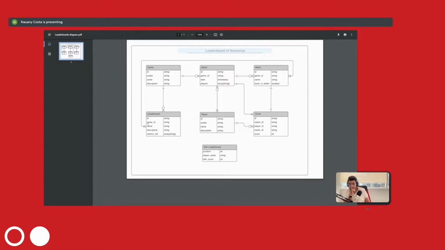So, the leaderboard will have one or many metrics, and the same goes for metrics. The metrics can be part of one or many leaderboards. They will have an ID, a game ID, a name, and is lower is better or not. It's going to be a boolean, because deaths, for example, in a competitive game would be a lower-is-better true metric. That makes sense. Each score is related to one metric, and each metric is related to one score. That's what the dash thing represents.